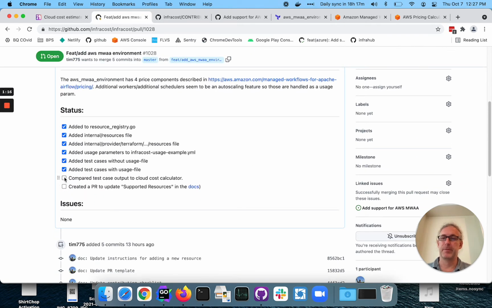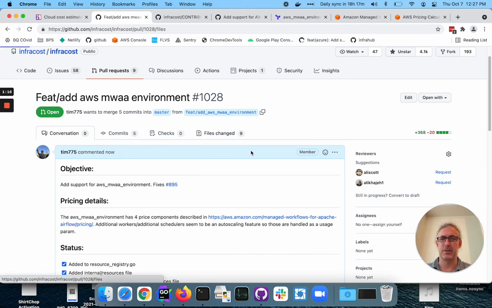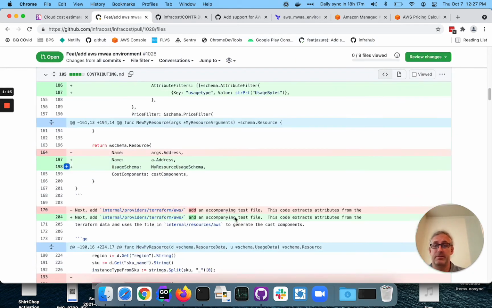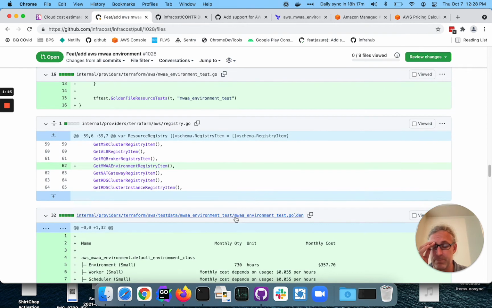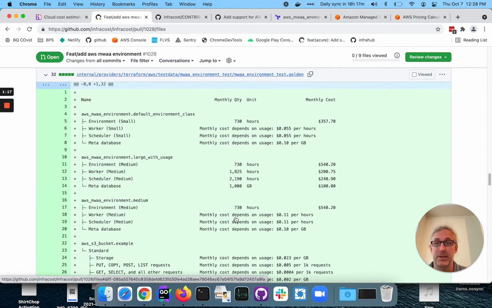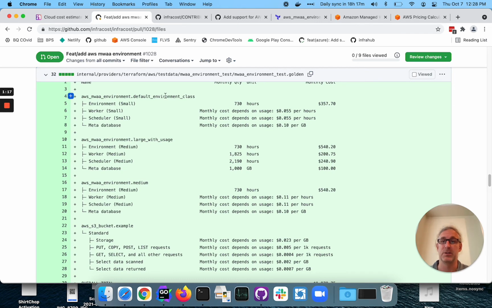Okay, now just for a sanity check, it's always a good idea, while this thing is building, we're going to take a look and make sure that the prices make sense and everything matches up as far as what we did. The best way to do that is to look at this golden file output, which is really the output of the cost. The first thing I'm going to check is if I have an MW1 small, so a small environment for a month, that the prices match up.